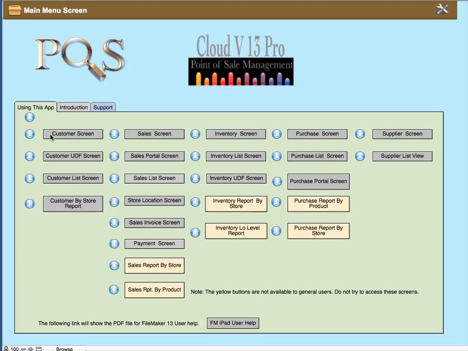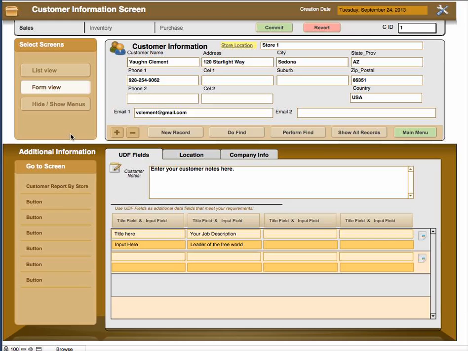In this video, we're going to cover the customer screen. This is from the main menu where we're going to go ahead and click on the customer screen button. In the customer screen, as you are using this application, if you have the need to track customer information for later usage, what you do is you access this screen.